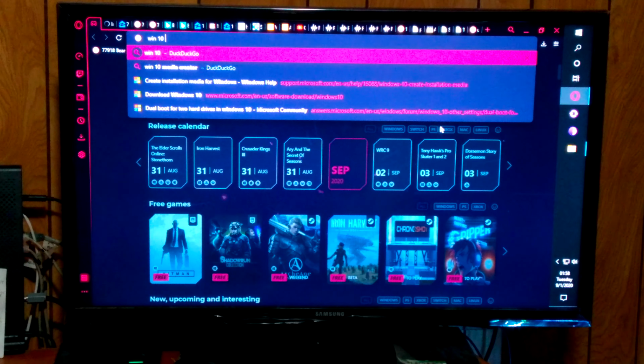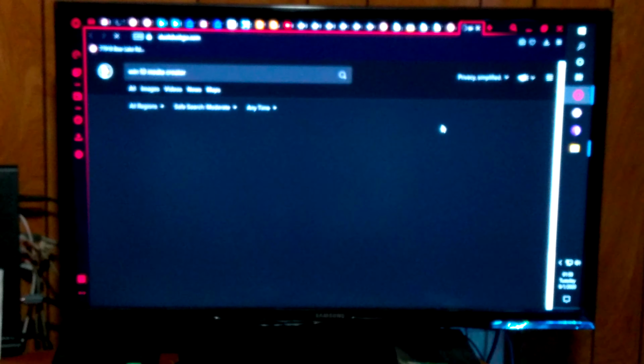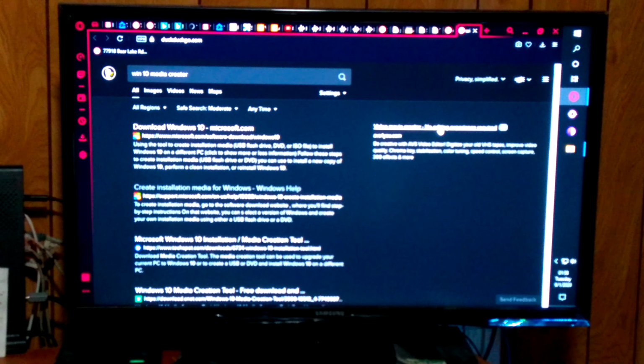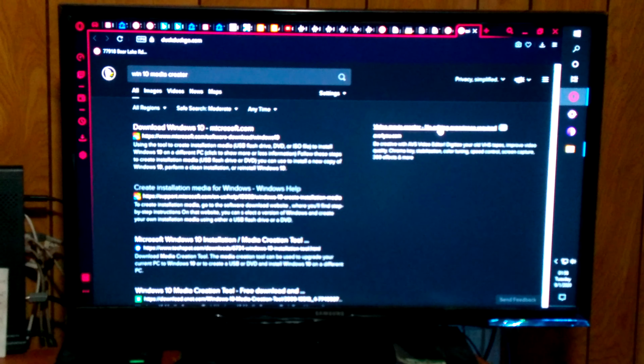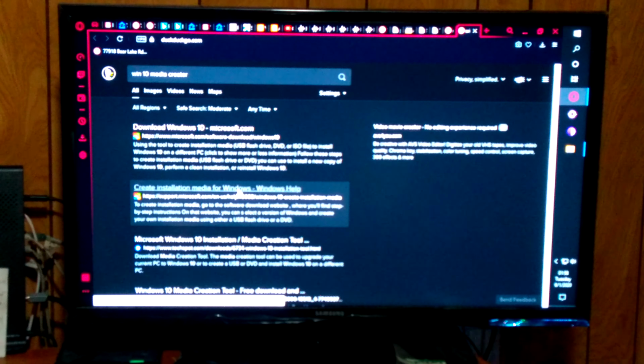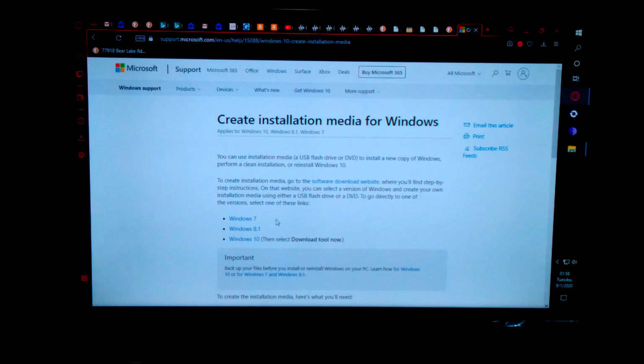Win10 Media Creator. And once you do that, you want to click the second link. Not the one up there, the one down there. So it gives you a couple options here. You could still install Windows 7 or 8.1 if you'd like, but we want Windows 10. So I click on that.